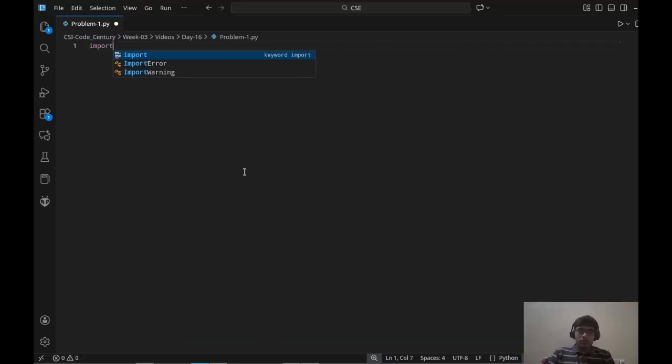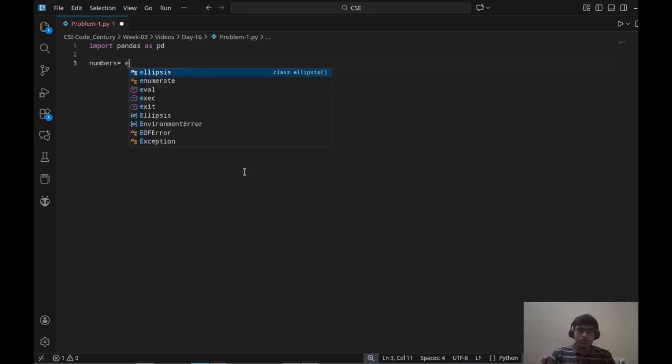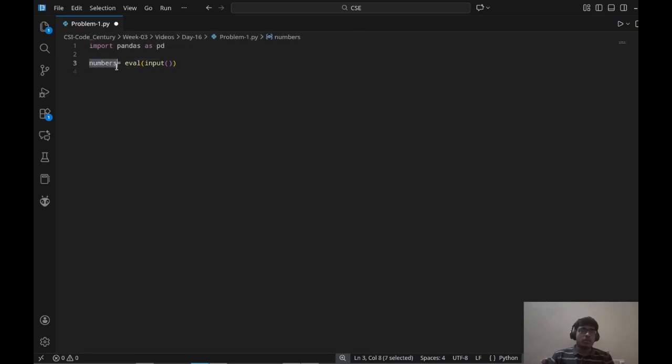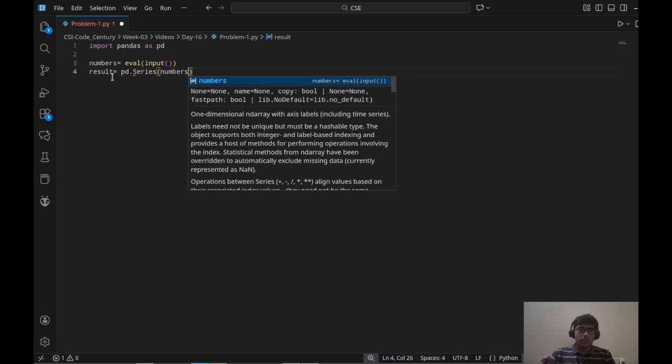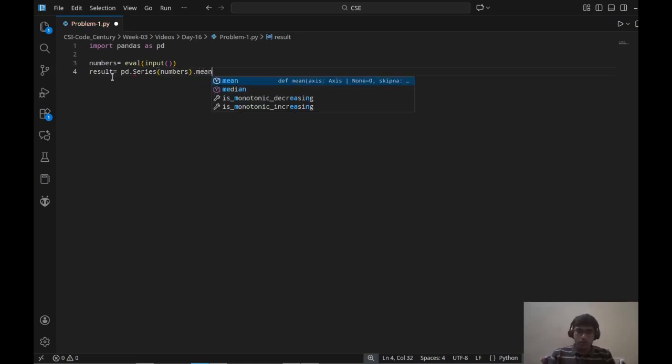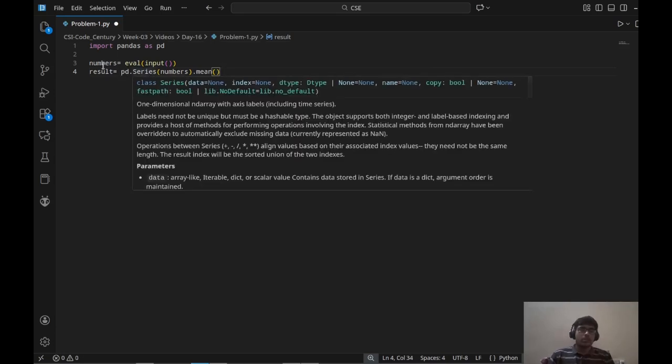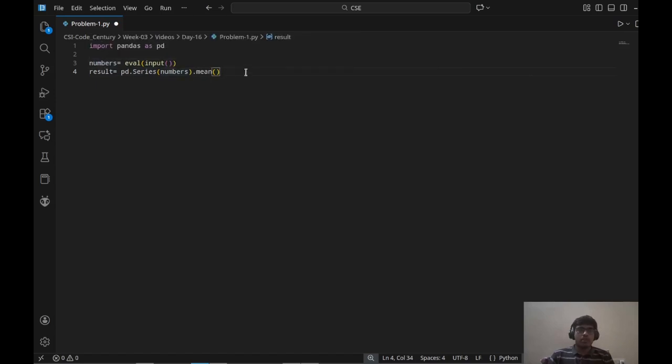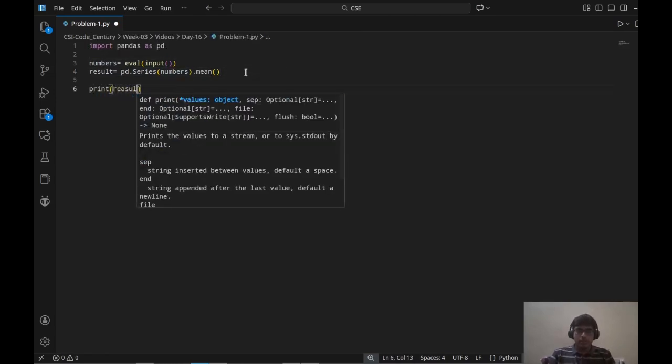First we import the pandas library and then we take the input: numbers is equal to eval input. Now we get the total list. We store the list in the numbers variable and result is equal to pd dot Series, with numbers as the parameter, dot mean. So now we are basically using pandas to find the mean of this list of numbers and then we print the result.